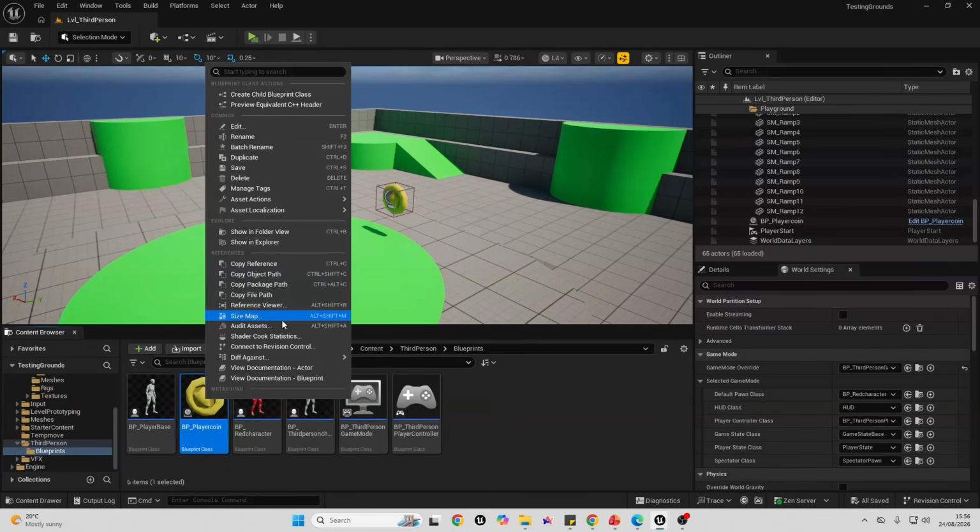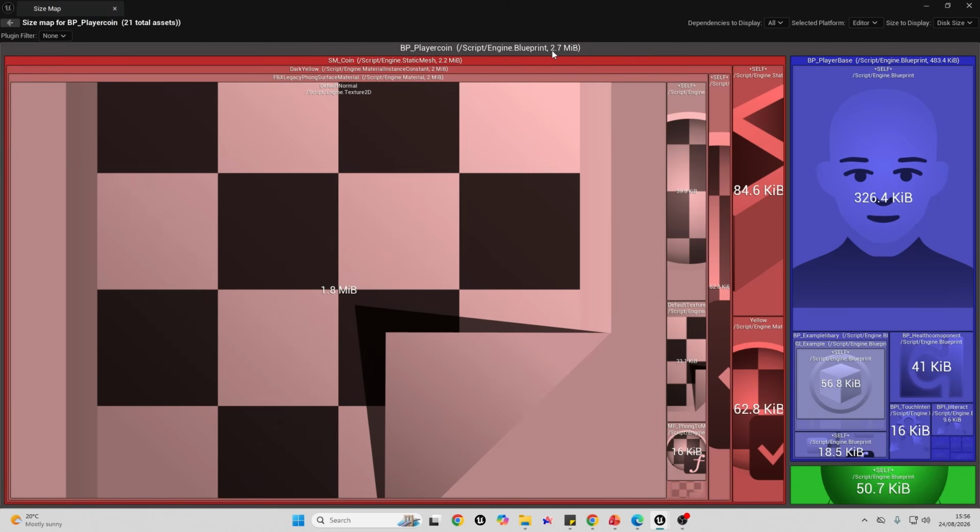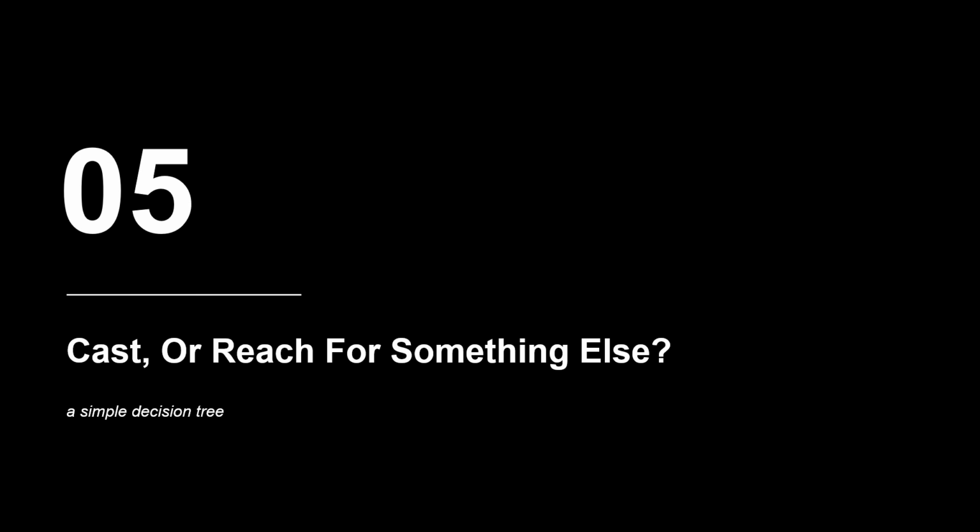So now that I have my empty base character blueprint, which I cast to, if I now go back to my coin pickup, if I check the size map on it, now that it casts to the BP character base instead of a specific character, you can see it's much lighter because the base class itself is nearly empty. So when you're casting, if you can try and cast to the highest parent class, which shares the logic, that can be a good way of reducing the memory that casting does. Although, even when you cast cleanly, casting may not always be the right tool. The next question is, with so many different ways to make blueprints share information, when should you actually use casting?